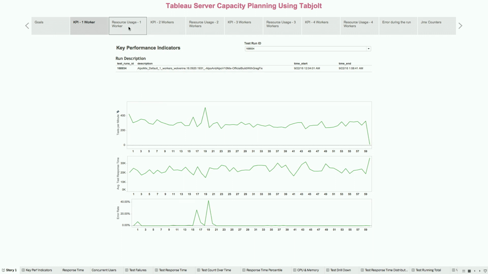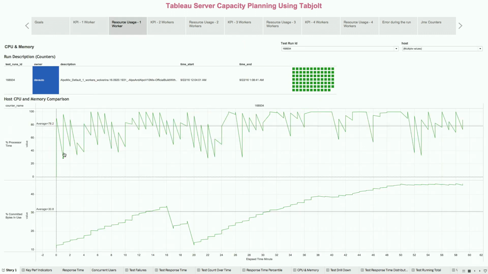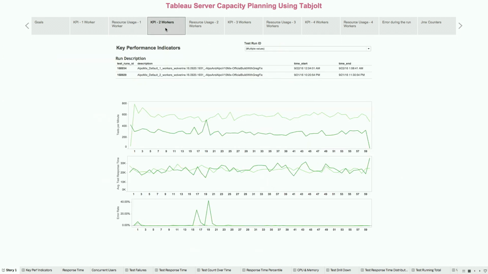Let's look at resource usage on the one worker case as well. As you can see, CPU is close to 80. We definitely don't want to run our CPU too hot. If it's averaging 90+% all the time, it's definitely not good. At the same time, we don't want it to be underutilized either. We want to make sure we get good value for the hardware that we have and make sure that it's performing well, right?